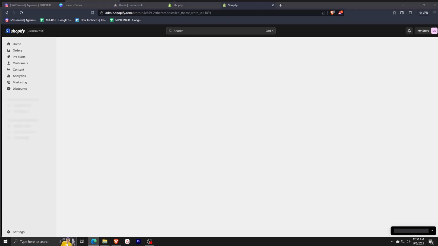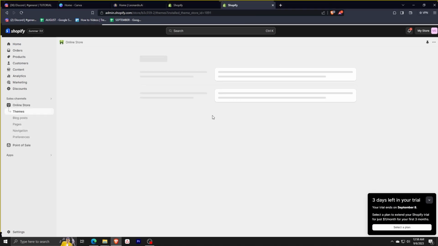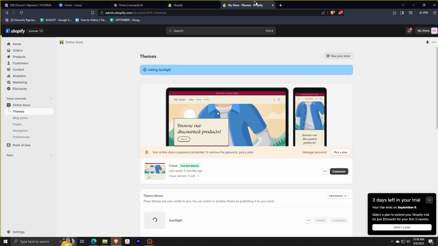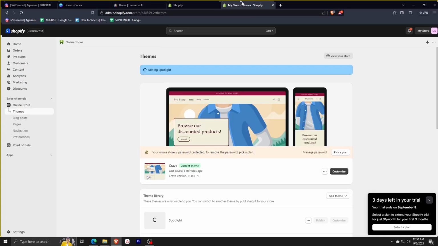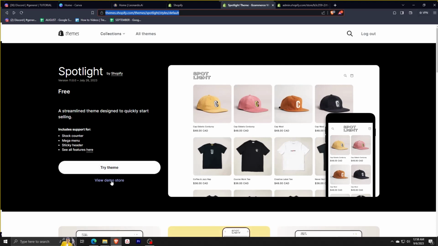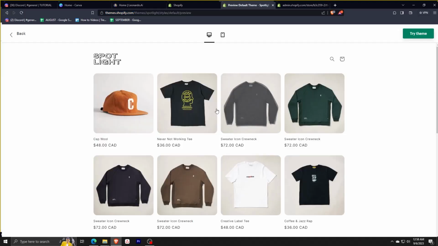Just a bit of information. There are also some themes which actually take your budget, but they can be a good investment because you can import them to another website if you don't use Shopify anymore. So back to the Spotlight theme, you can click view demo store right here if you want to view the demo first.